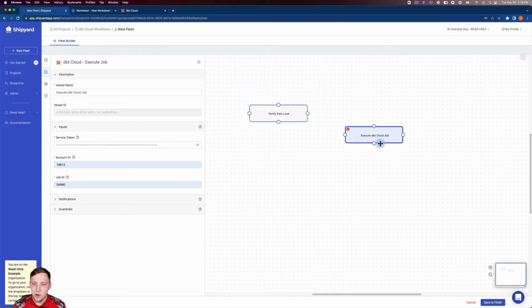So now that we have both of those set up, we can connect them together. And again, I just like to look at our fleets and kind of read what's happening here. So our first vessel here is going to verify data load using a query inside of Snowflake. If that's successful, then it'll execute that dbt cloud job.